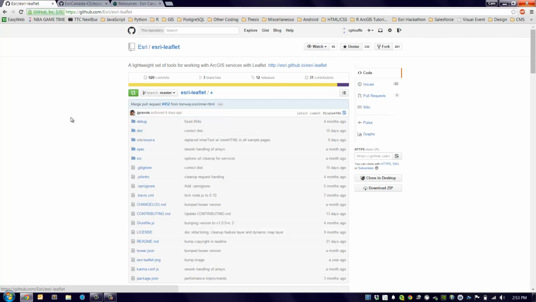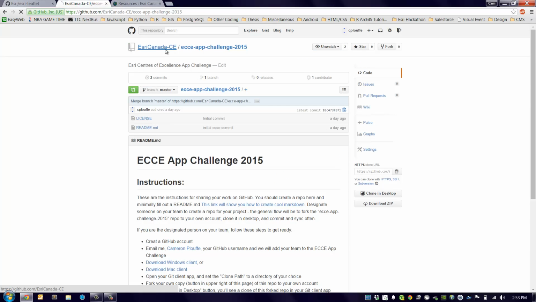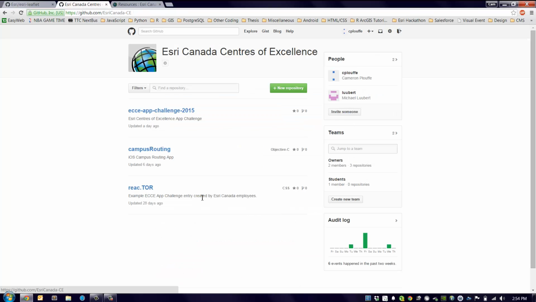So speaking of GitHub pages, I'm going to show you the Centers of Excellence GitHub page. So here is the Esri Canada Centers of Excellence GitHub page. There are only a few resources on here right now, but we hope to expand on these in the near future. You can see there is an iOS campus routing example. There is also Reactor, which is a project that Michael and I worked on for the Esri Canada App Challenge internally. Lastly, there is the ECCE App Challenge page.